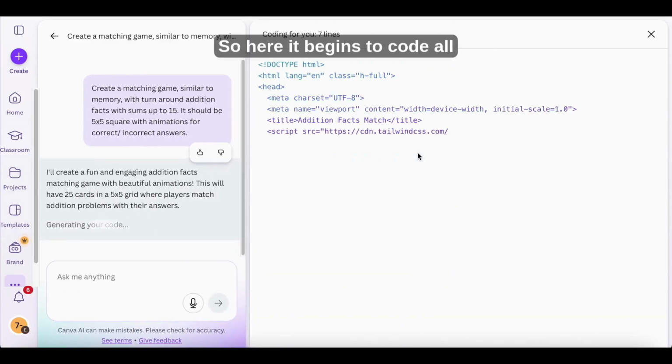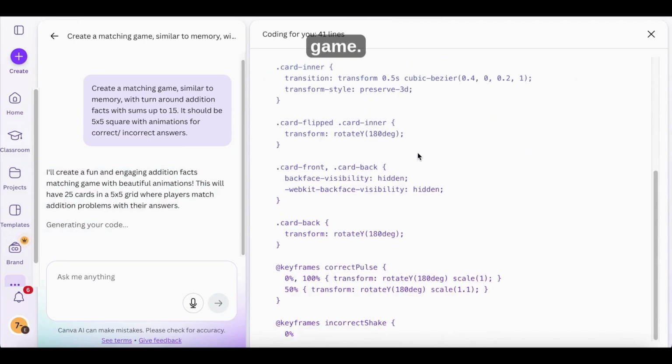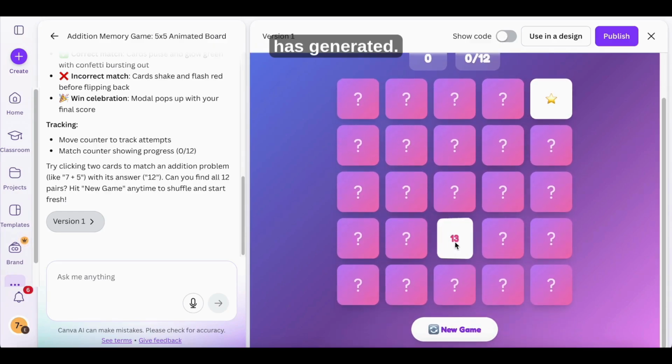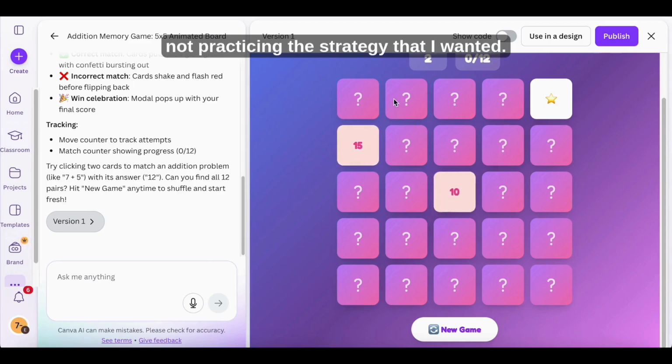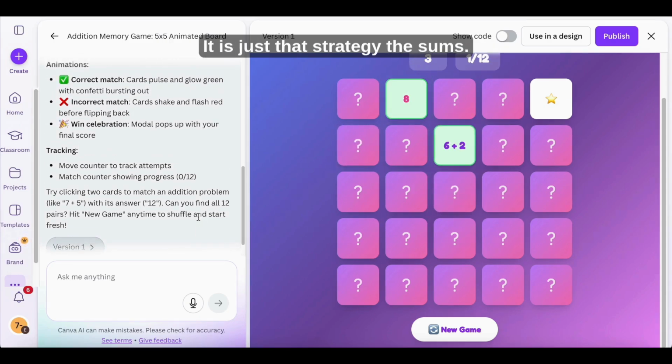So here it begins to code all of my game. Here you can see that my code is now finished and it displays the game that it has generated. So the first thing I notice here is that it's not practicing the strategy that I wanted. It is just matching the sums.